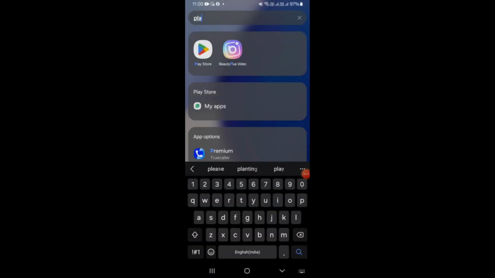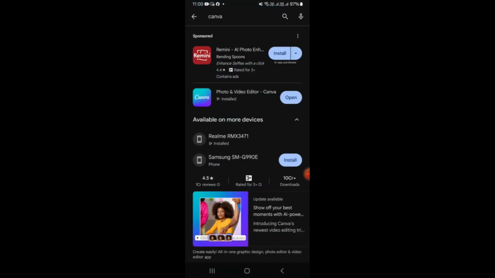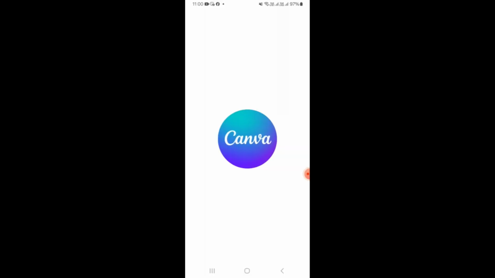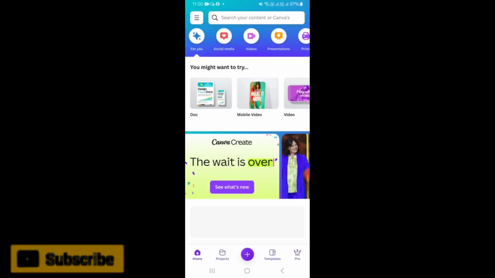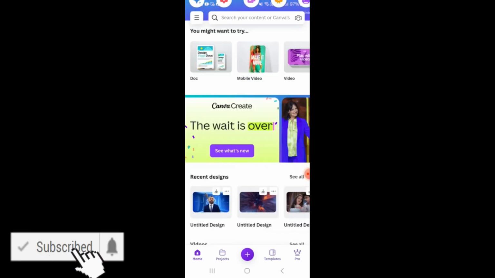Go to Play Store and search for canva.com. Here, since I have already downloaded it, it is showing open. You will have to install it. So install it. Once installation is done, the same account will be opened, the same account which you're using online, that account you can access.